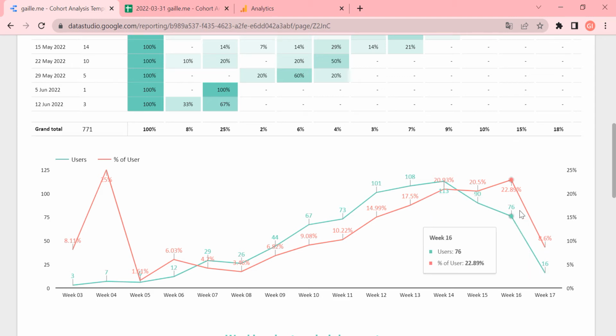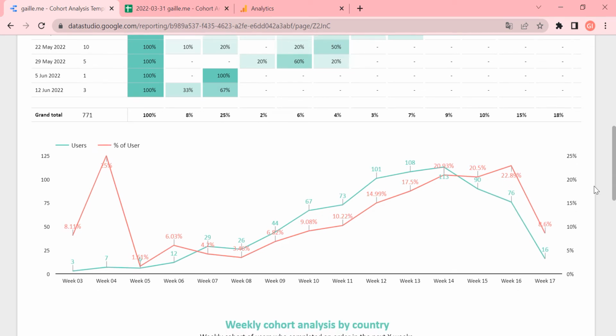But of course I cannot make any conclusion based on this information because it is random data and I don't know the business model and what we sell. It will depend on the product or services that you sell.